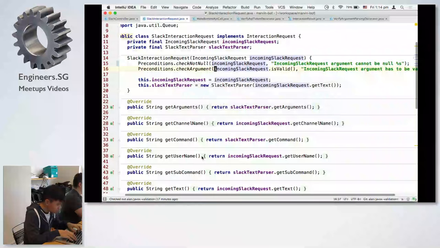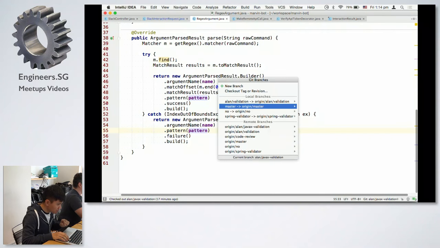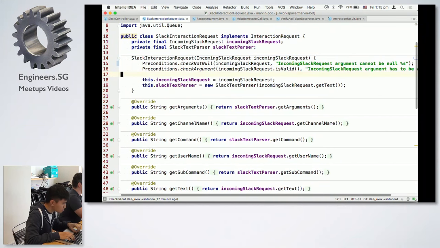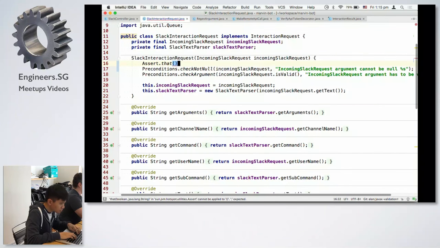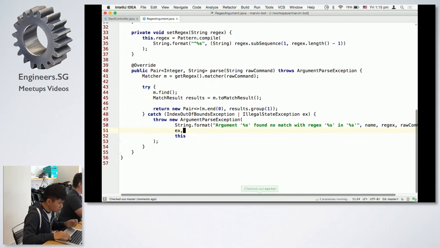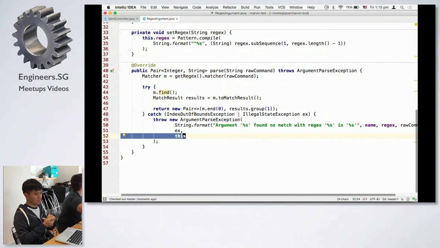So if we were to look at the previous version of the code, let me look at a class that has this issue, which is the regex argument. Over here you can see I'm using a builder pattern as well. But before that, let's look at what it looks like. Let me just discard changes. So over here it is doing the parse, and it will try to parse the results. And if it encounters any errors, you just throw an ArgumentParseException, which is actually a custom defined exception. The reason being we want to have our own error message, and we also want a reference to this object so that we can poke and ask what state is causing this error.